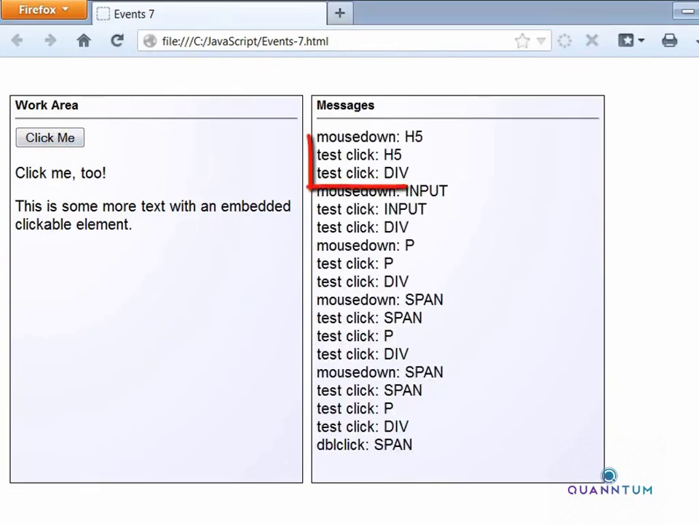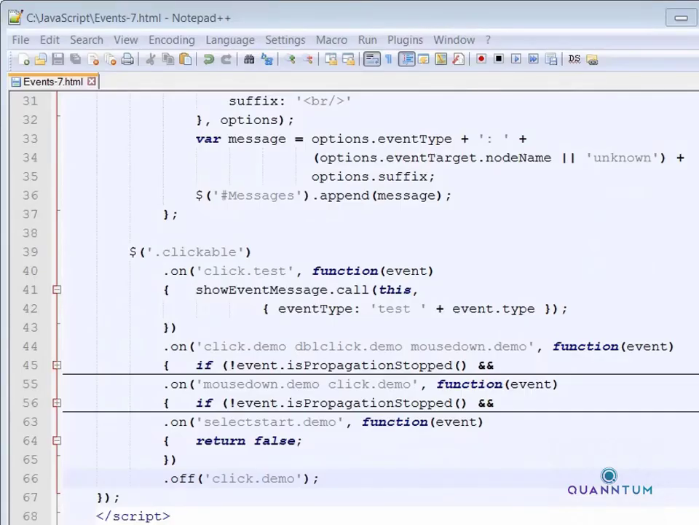As expected, the click event messages contain the test prefix. We see multiple click messages because the latest handler we added didn't stop propagation. We don't see any of the other click event messages, but the mouse down and double click messages appear as usual. Additionally, we can remove all event handlers for a given namespace by passing just the namespace without an event type specified. If we remove the click event type and just leave the demo namespace, all event handlers attached with the demo namespace will be removed.